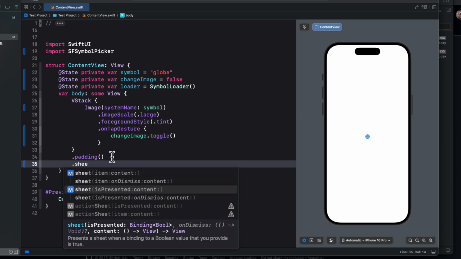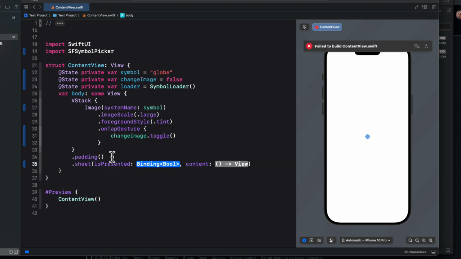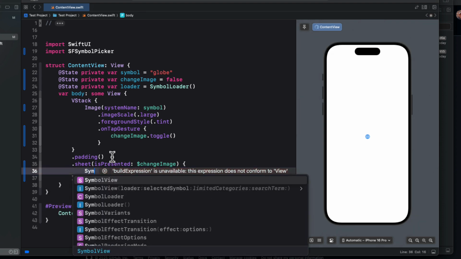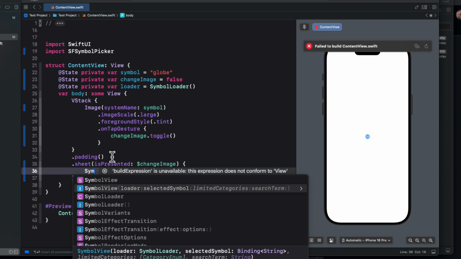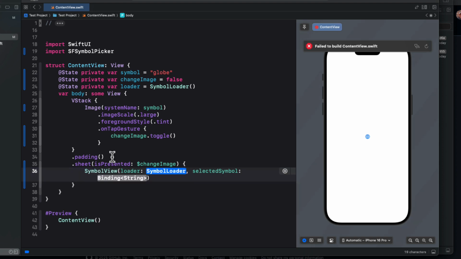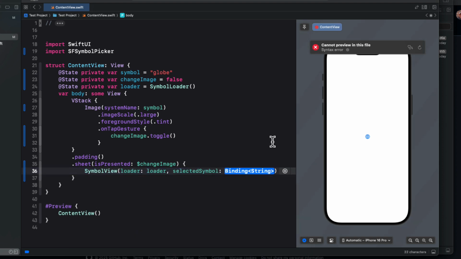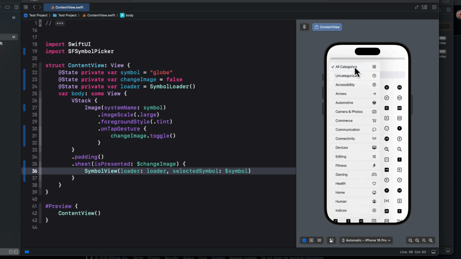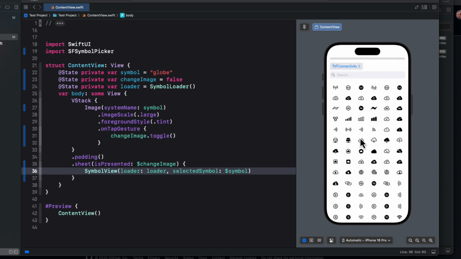Now we can present the sheet based on the isPresented binding to the change image boolean. And that's going to allow us to present some view, and that can be our symbol view. I'm just going to present the one with all of the categories, so no limited categories or search terms. The loader will be our loader, and the selected symbol will be our symbol. So as you can see now, we have our picker working from a Swift package.